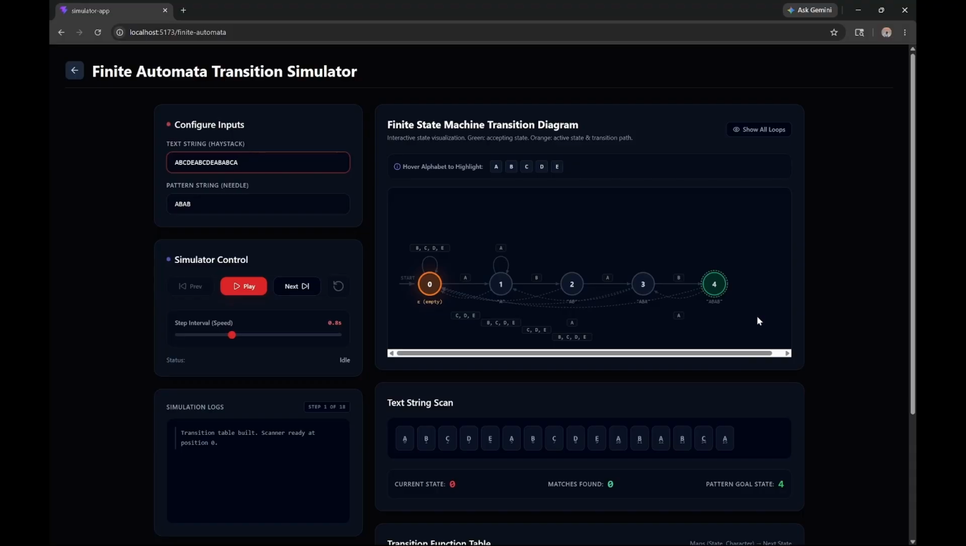The main advantage of this algorithm is that searching becomes very efficient because each text character is processed only once after pre-processing. Its time complexity is O of m times alphabet size for pre-processing and O of n for searching, where m is the length of the pattern and n is the length of the text. Let me show you an example of this later.